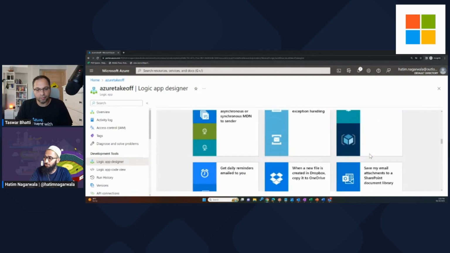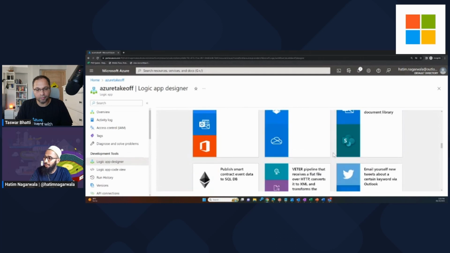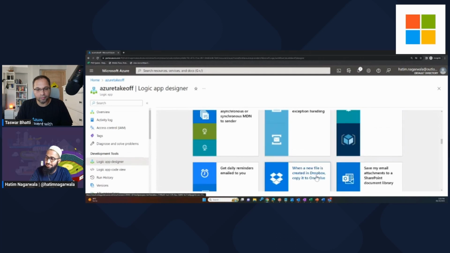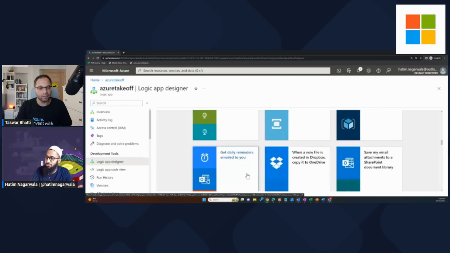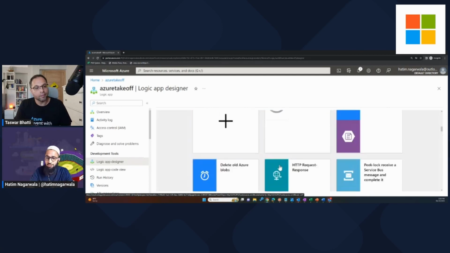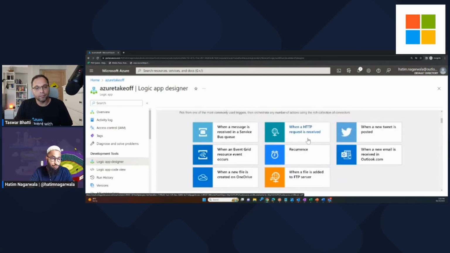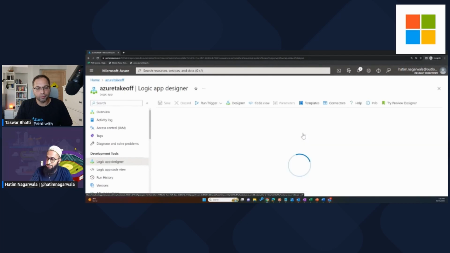I will just take you through quickly one or two common ones. For example, when a new file is created in Dropbox, copy it to OneDrive, right? This is where you are bringing in third party connectors as well. I gave you one example of sending a report to your email. It's a reminder, something you want to be sent on your email. So there are multiple options available. For this quick demo, what I want to do is a simple HTTP request.